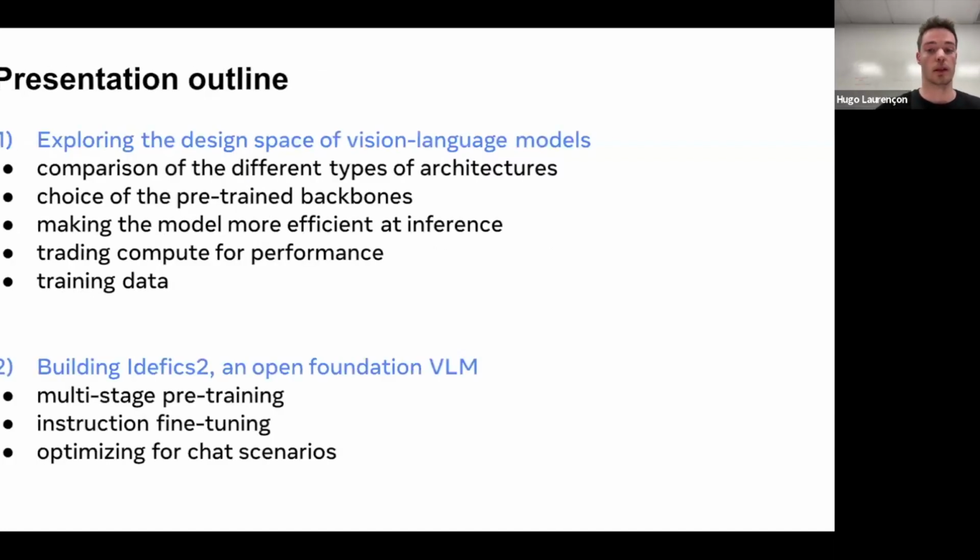So the presentation outline is the following. First, we will explore the design space of vision language models. We will focus on the different types of architecture that exist, and also the impact of the pre-trained backbones. We will then focus on making a model more efficient at inference, and also the strategies to be able to trade compute for performance at inference. And also, of course, the training data that plays a very important role.